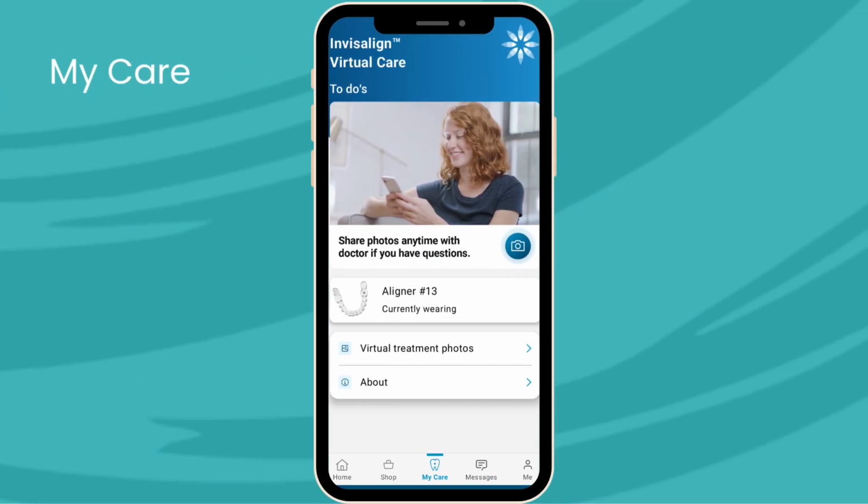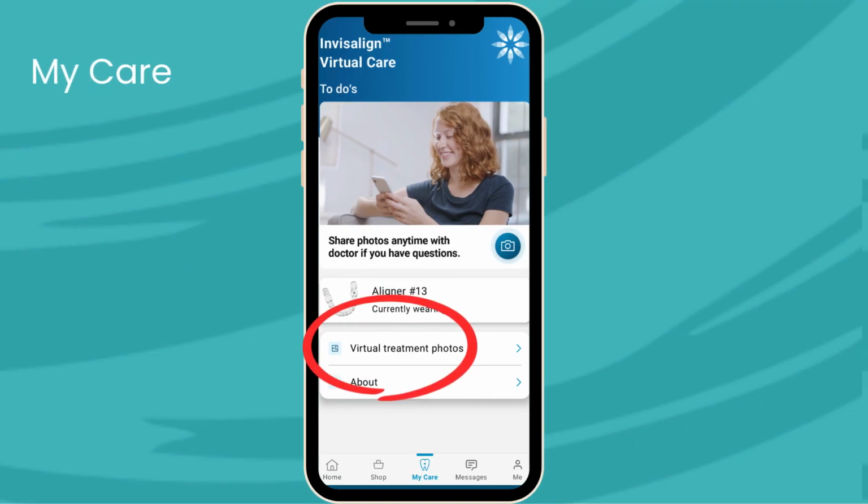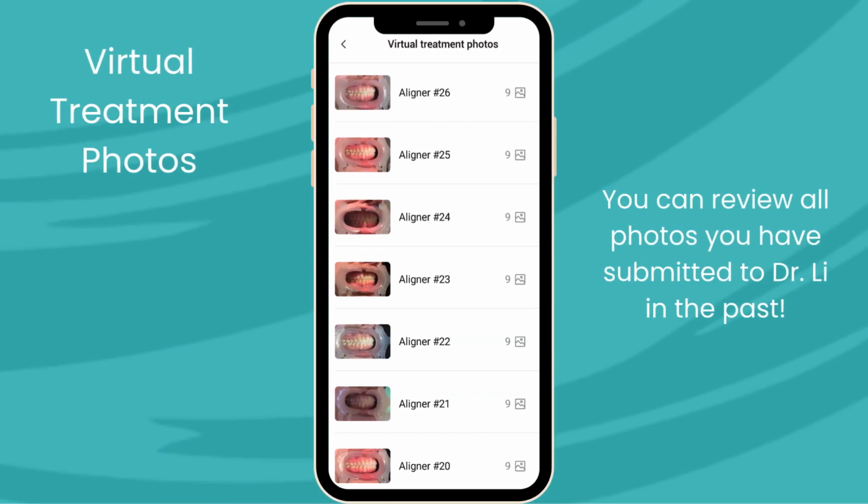If we go back to the My Care subsection, we will find a button that says Virtual Treatment Photos. This is where you can review all past photos you have sent to Dr. Lee and compare your progress to how your teeth look now.